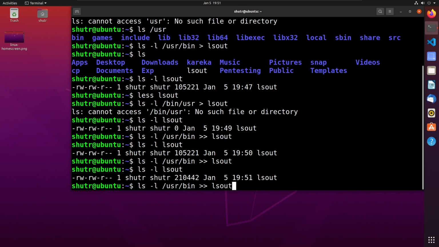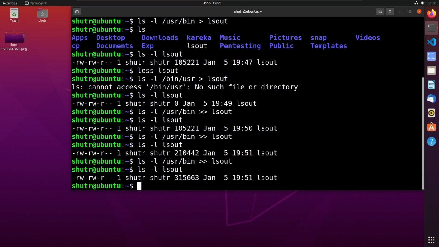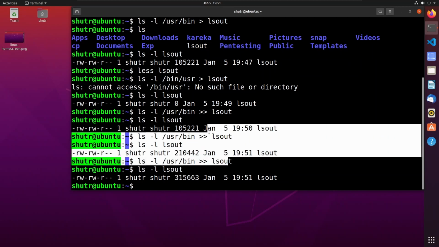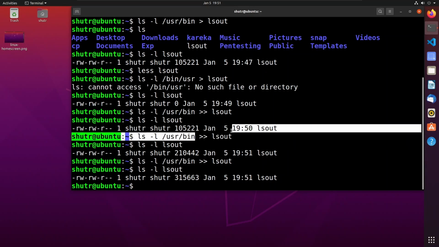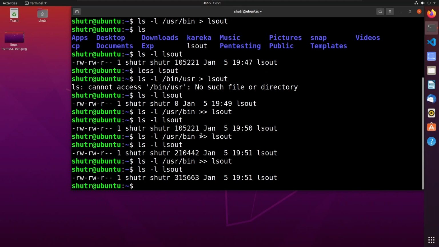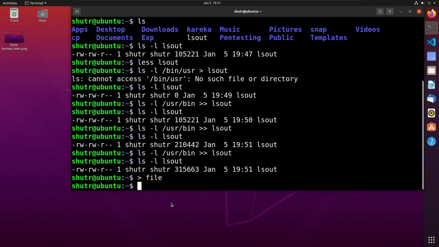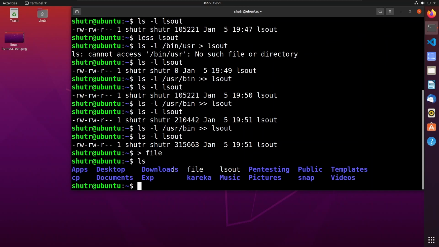You can also run it like that. You can see that it is tripled. So in this way we can append to an existing file. Now let us run the operator without giving any command, let's say to a file, and let us see the contents. You can see that a new file is created here. We can also create files in this way.